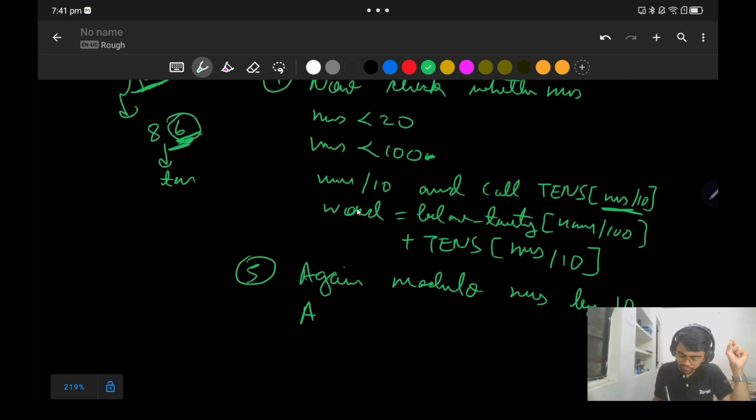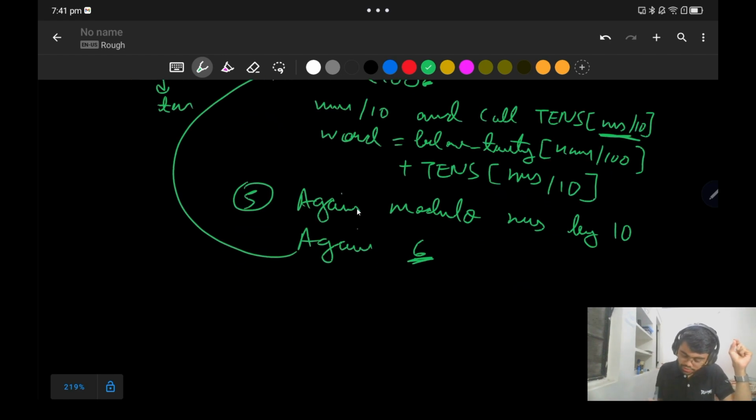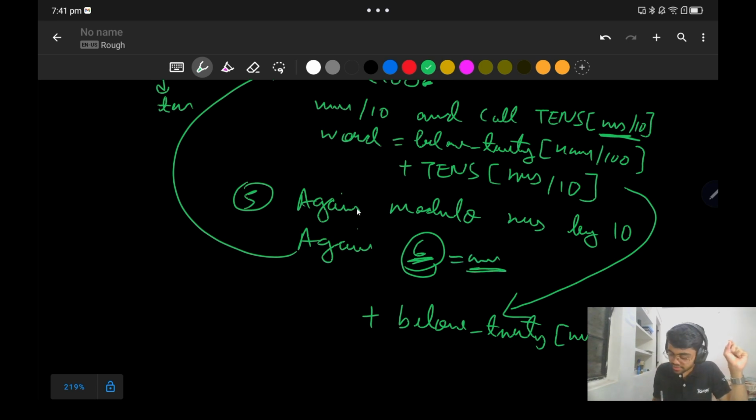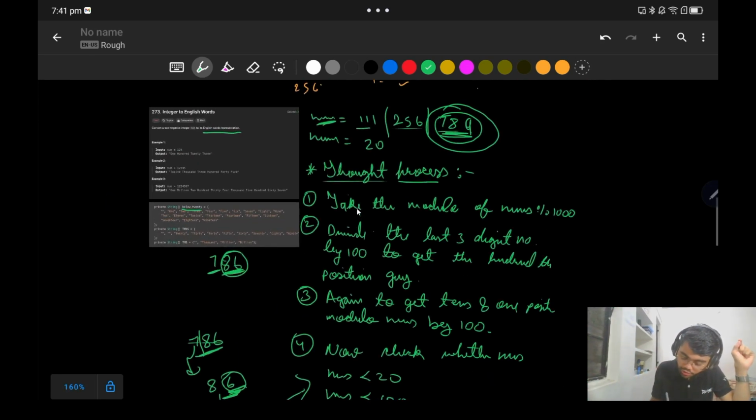Again check this condition. Now it is just 6. So in this word, again append plus, what will we call? Yes, we just need 6, so we call this below 20 function, and in this below 20 we pass nums, with no division here, because it is just a single element. We just want a single element. So now in nums, 6 is stored. Just call below 20 with nums. You will simply get this 6, append the 6 in the word, and you are good to go. Do the steps for all this division.